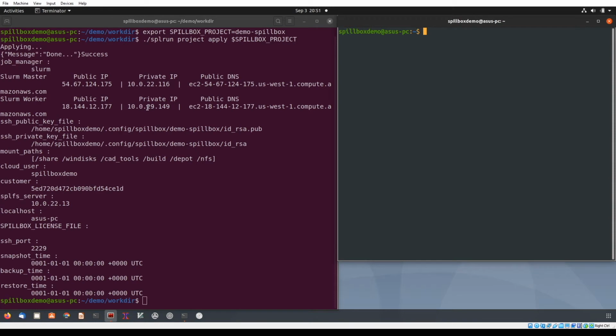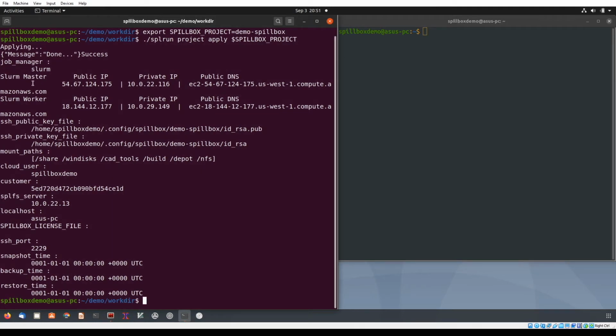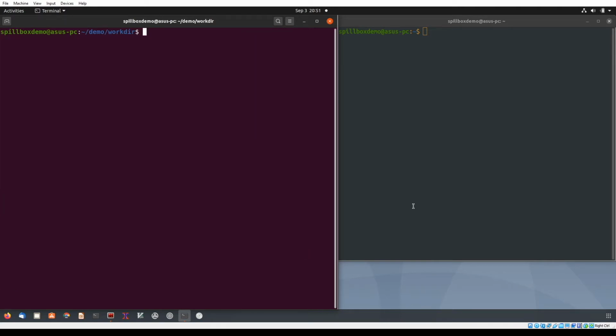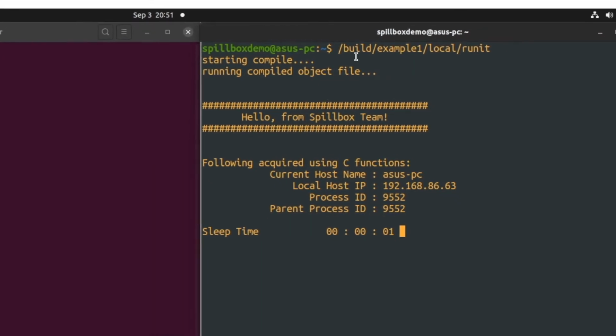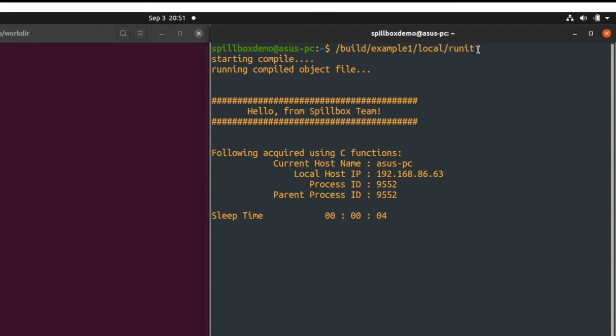So it's already done actually. See, this is how it is set up with all the IP addresses and everything. Now I am all ready to run my test case. So let's see here. I have a local test case under build, Example 1 local, and run it. This is just a simple test case wanted to show you with starting, and here is a test.